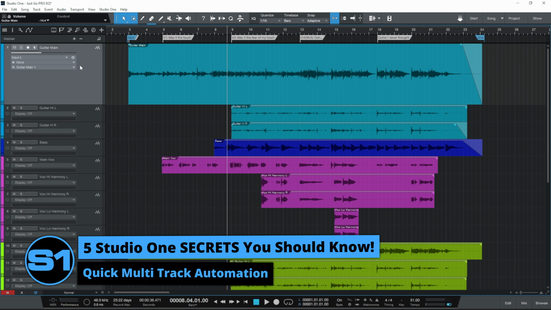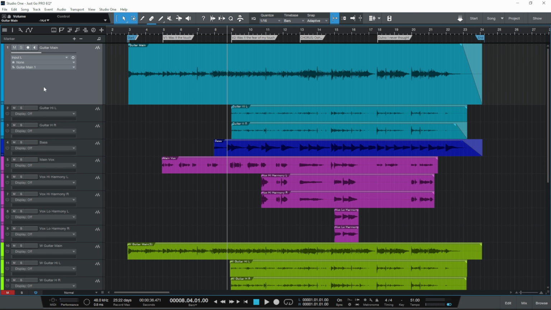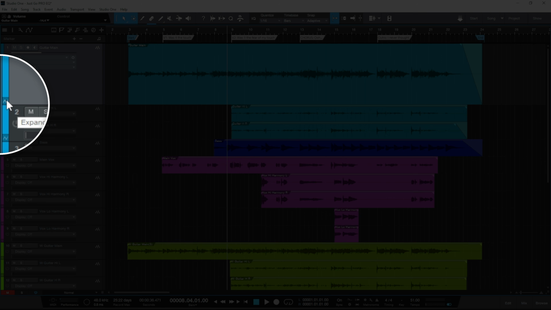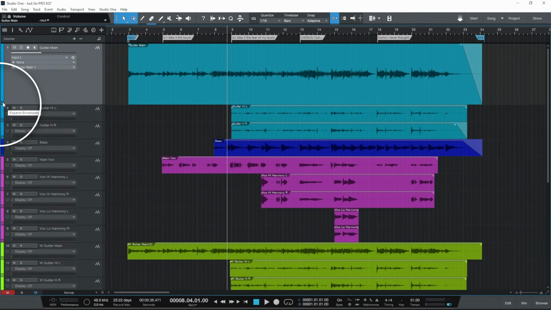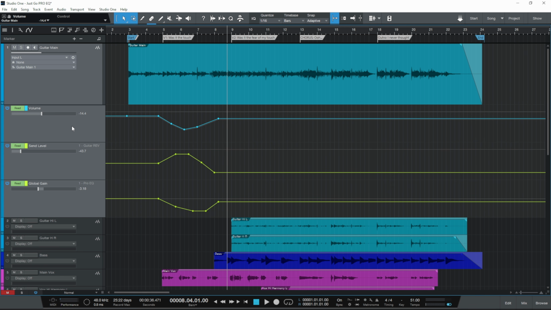Let's take a look at the automation for this guitar track, which we can see at the top here. I'm going to go over to the left hand side of it and just click on this little icon here to expand envelopes, or envelopes, depending which part of the world you're in. Now we can see there's already some automation there for volume, send level, and the global gain of the Pro Q, which is applied there.